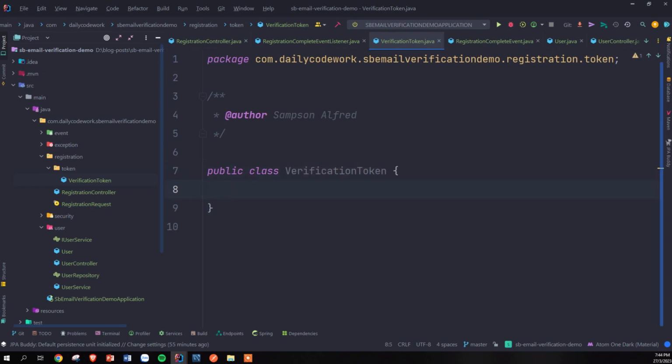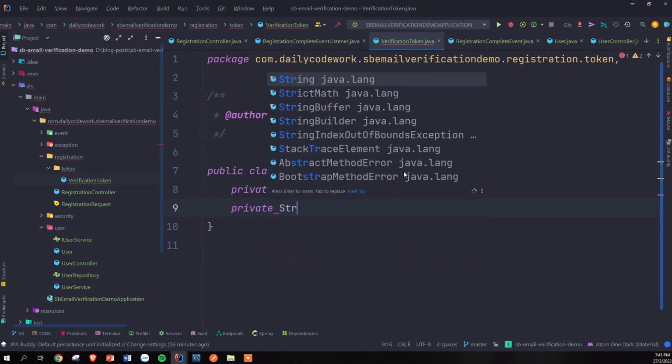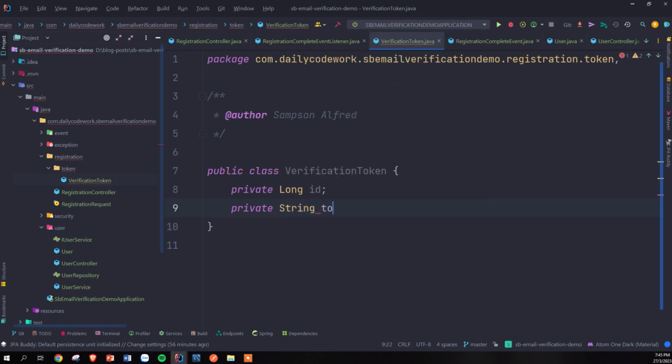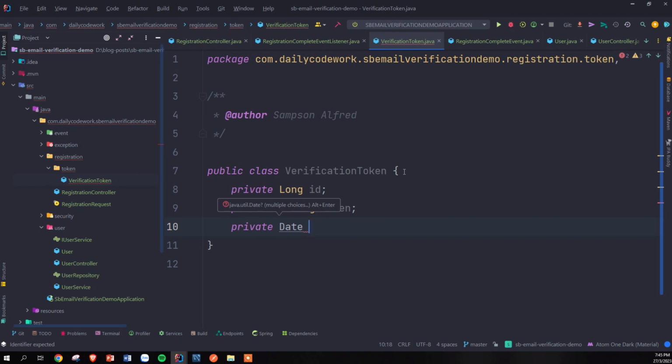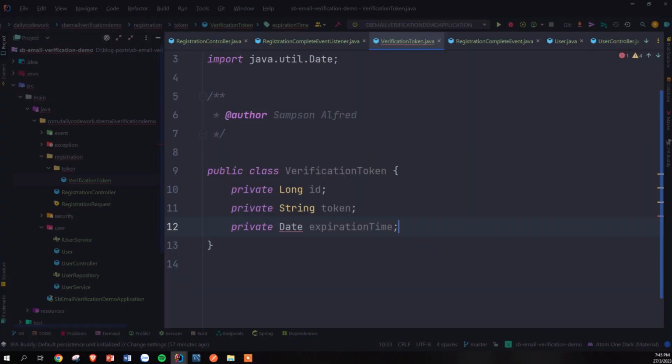So the first thing we're going to have here is the ID. Here I'm going to have the private long, it's going to be of type long, ID. Then we're going to have the actual token of type string. And now we're going to have the expiration time for the token. When that time elapses, the user will no longer be able to verify, except they request for a new token to be sent. So we're just going to call this expiration time. Let's do the import for the dates. We'll take this from java.util.